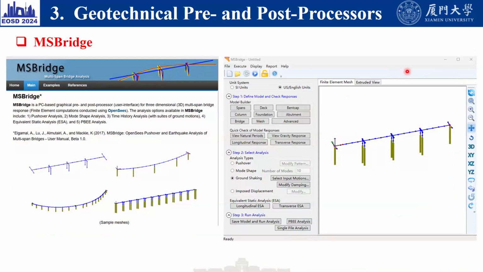So what can you do in this software? You can do pushover analysis. You can do mode shape analysis. You can do time history. You can do equivalent static analysis, and you can do PBE analysis, performance-based earthquake engineering analysis.